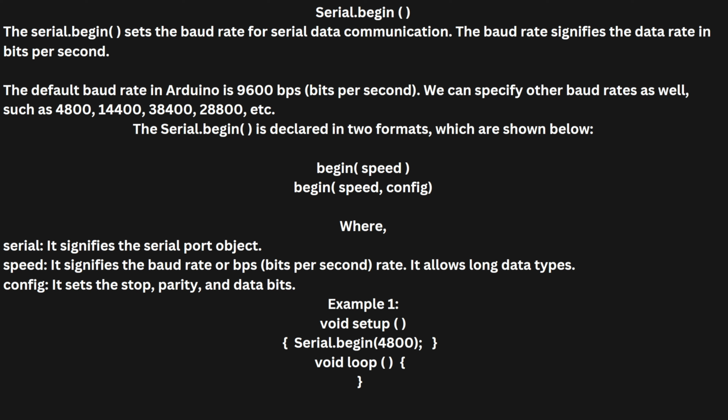And then this part is done in void setup. So we are doing this only once to initiate the serial communication, and then in the loop we are going to communicate with the board using Serial.print and Serial.read and all that.